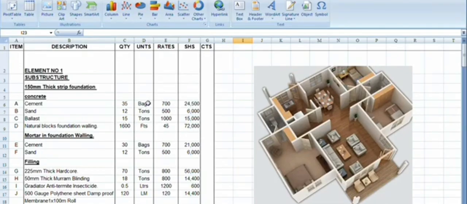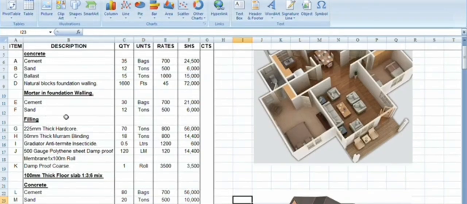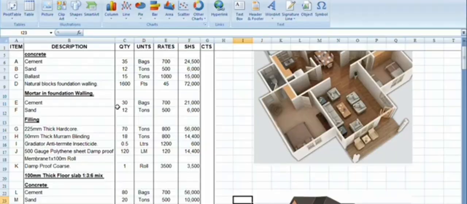The quantity is 1,600. So we have mortar in foundation walling. We'll need mortar, so under mortar we need cement and sand. We'll need 30 bags of cement and 12 tons of sand, totaling to 21,000 for cement and 6,000 for sand.